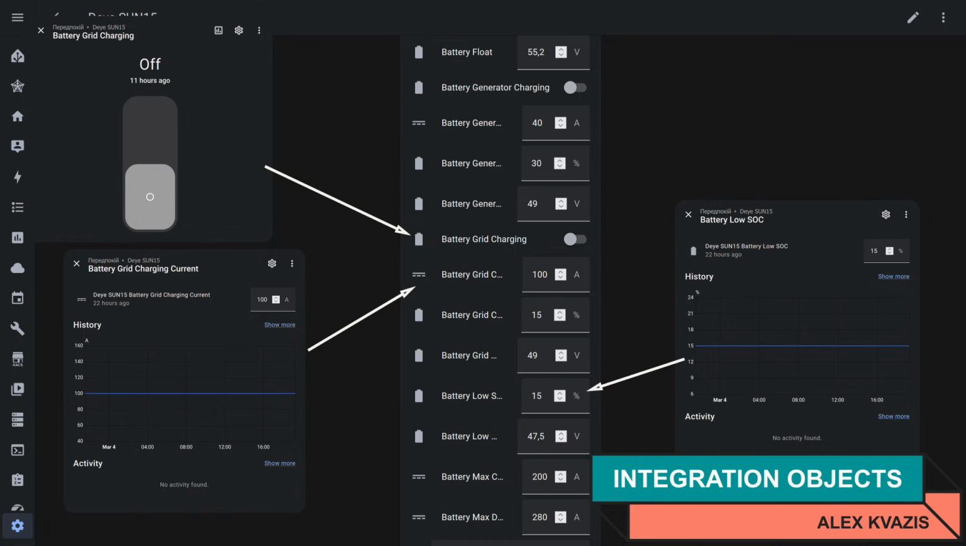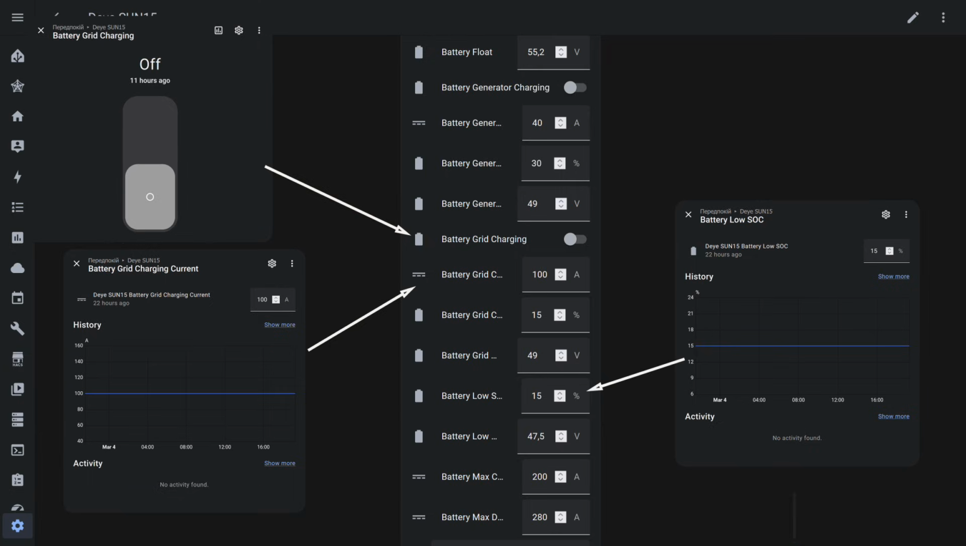In the city grid settings section, there is a charging switch. When it is enabled, the inverter allows the battery to charge from the grid. When it is disabled, it does not. Below it, there is a battery charging current setting. In my case, 100 amps, which is 1/3 of the maximum battery charging current, meaning a gentle mode. Consumption at this current is about 5 kilowatts.